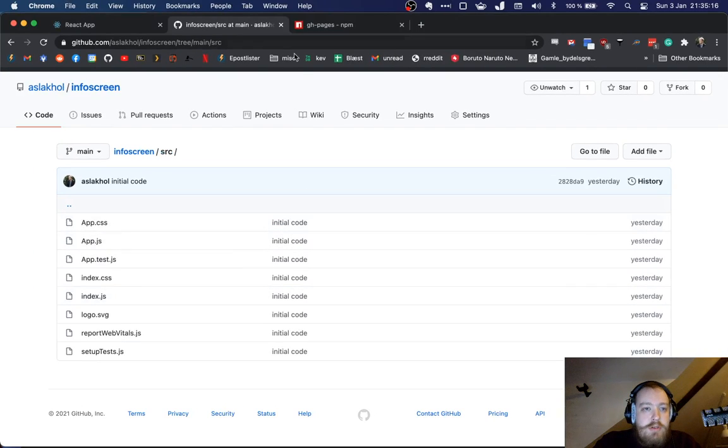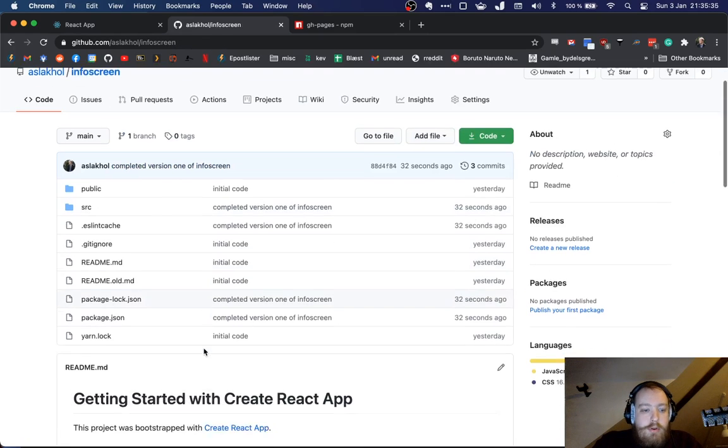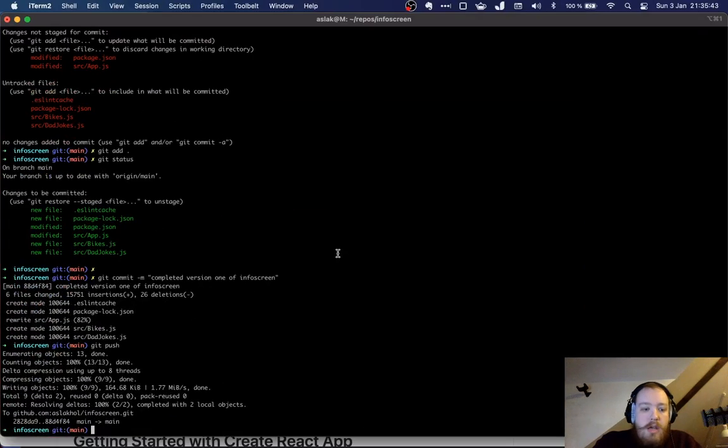And if we refresh this page now with the source, we will see that 2 new files showed up, bikes and dad jokes, and these 3 files that were all affected by our new commit have this new commit message that shows us what commit last touched them. The details of all that isn't that important, but now we have the code on GitHub, and we can move on to the next part of this task, and that is triggering the deploy.